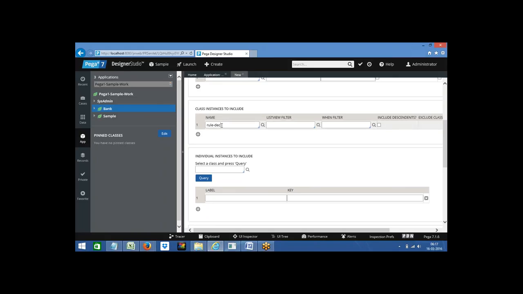Okay, so like this, if you want to export any individual rule types like all property rules or all section rules or all flow rules, manually we can include them with the class instance to include option. And if you want to give any filter, we can use the filter also, if you want to export only particular rules like that. So we'll give the instance and give the filter option.